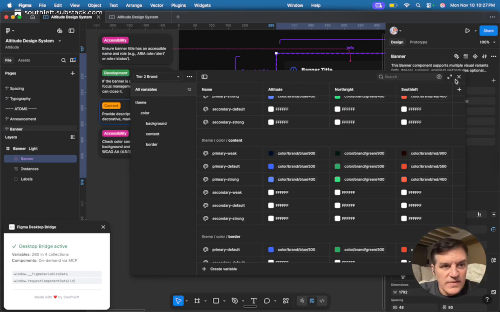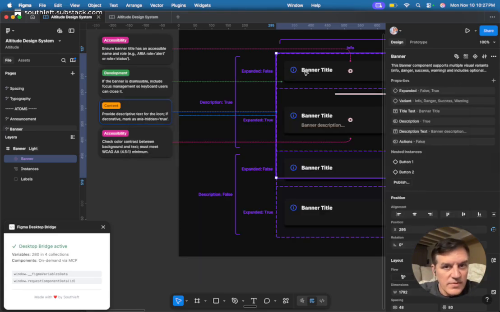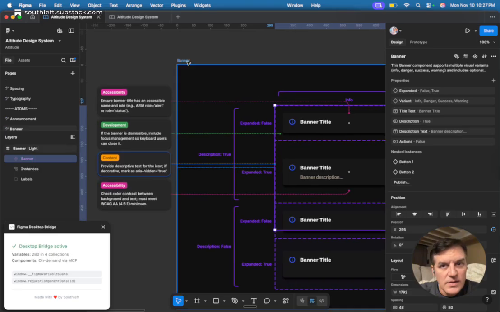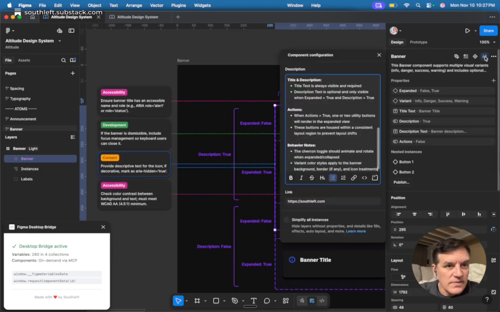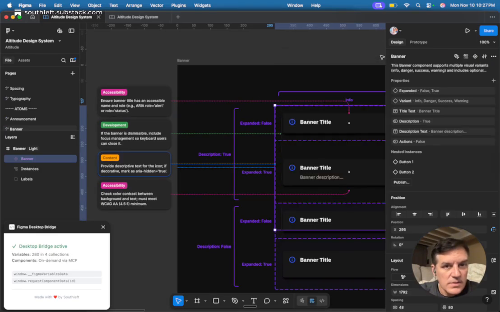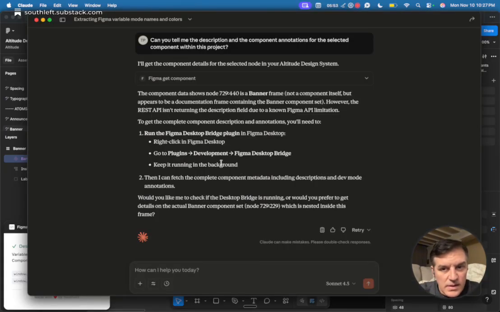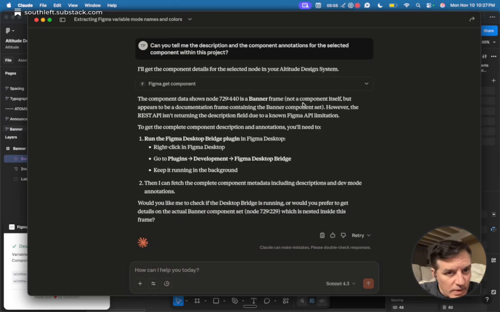Let me X this out because we don't need this anymore. So this is the banner component. This is the description and these are the annotations. And let's see. It appears the documentation, however, REST API, and I could say, yeah, the desktop bridge is connected. Please continue.